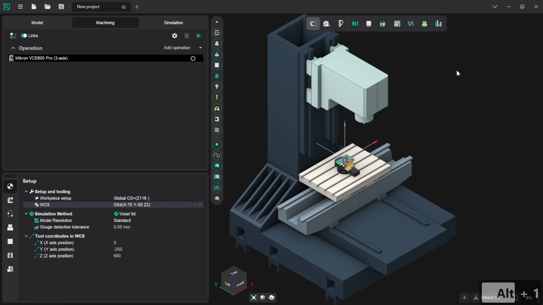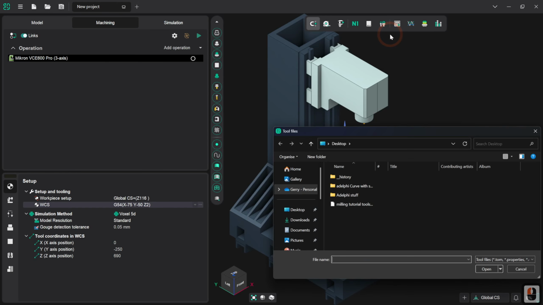Hi there. In this video we're going to cover the first of the roughing operations for our workpiece, and we're also going to look at how we import tool tables. First off, I'm going to import the tool table as initially stated. We'll do so by hovering over this tool icon up here in the machining tab, and clicking on import tools to the project.